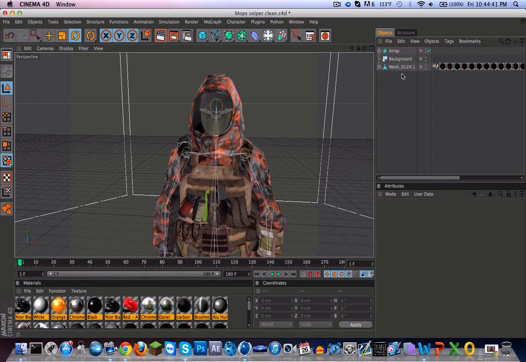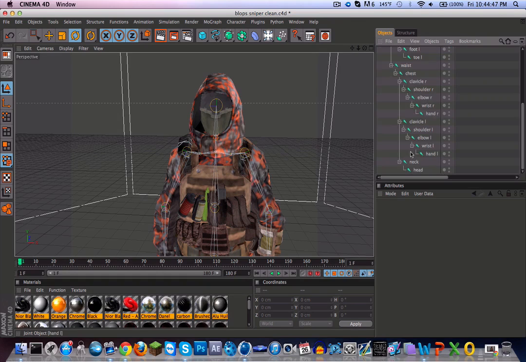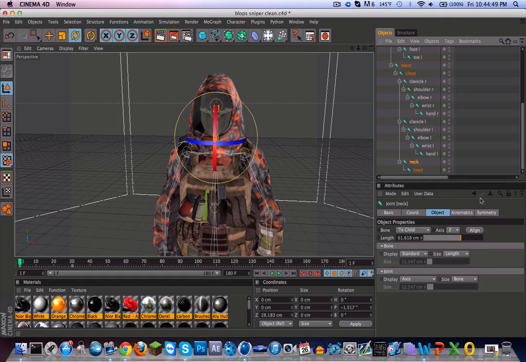So you bring your model into Cinema 4D, and you find the bit that you want to rotate, in this case the neck. And then you move to the frame that you wish to have the rotation at. And you can do it two ways.